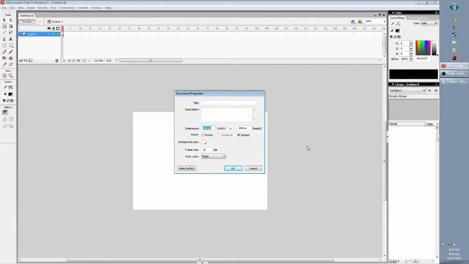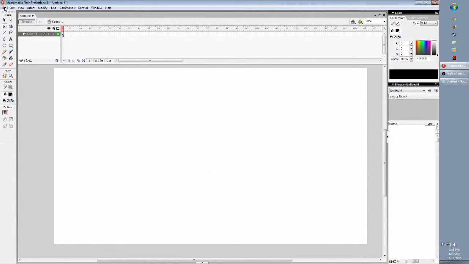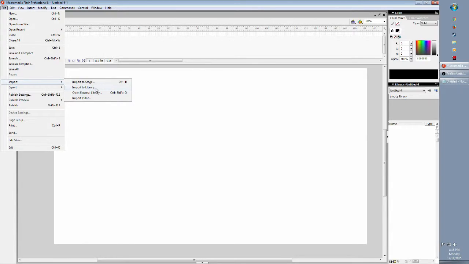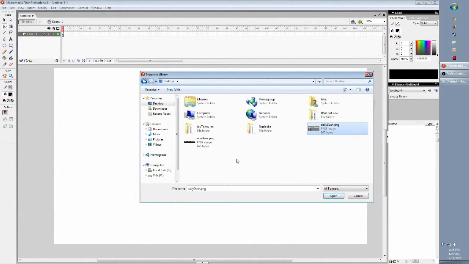Now, I am using an old Macromedia Flash, so your interface might be slightly different, but I mean, you can figure it out. So I'm gonna make mine 1280 by 720, and the frame rate and all this other stuff completely doesn't matter. Next thing to do is take your bitmaps and actually import them to your library. So go up here to File, Import to Library, and find your stuff.